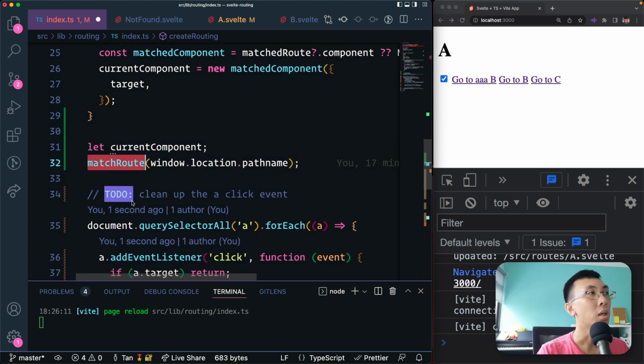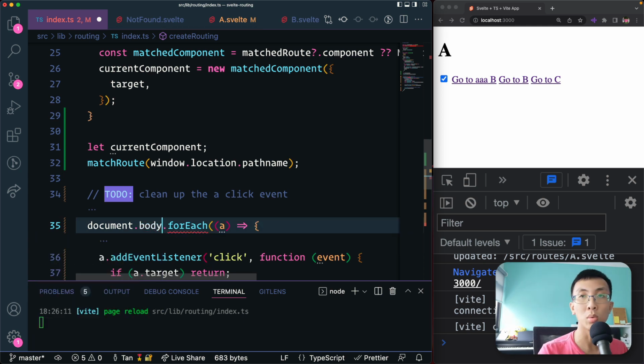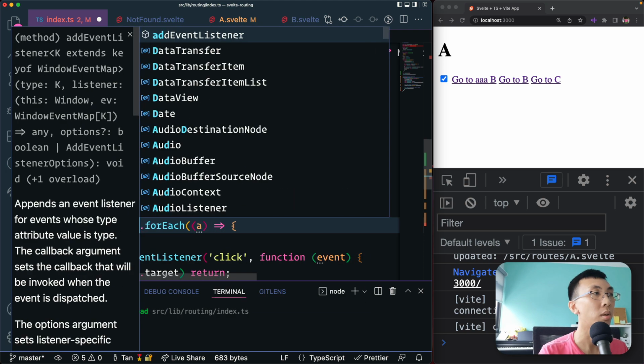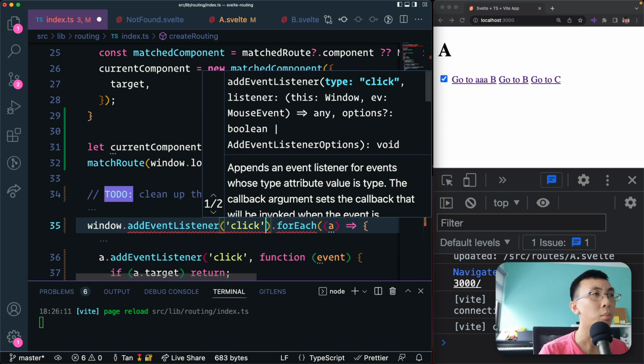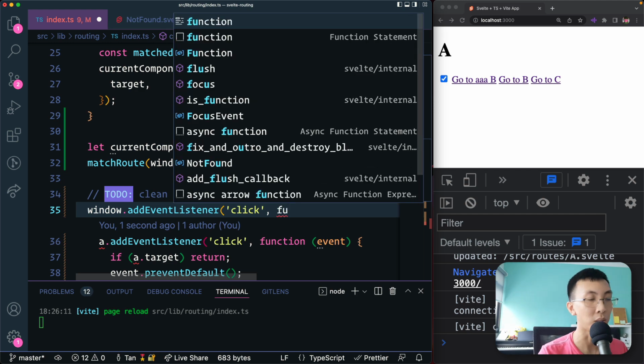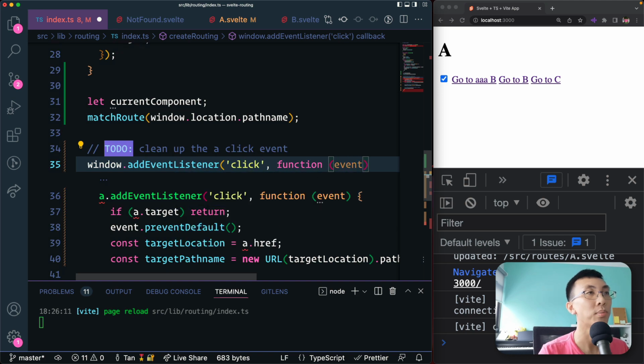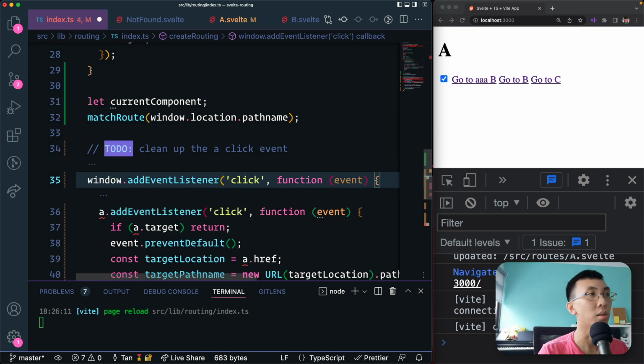But here, since we're going to add it on the body itself, we can just do it once, right? Where the body, I think I'm just going to add it on the window itself. Add event listener, click. Not sure whether there's much difference. If you know there's a difference, let me know. I believe the window, the document, like the body itself, is the entire content already, and I'm not really sure about the difference, but I feel the window is the easiest, so I'm just going to do that. But if you know the differences, do let me know.